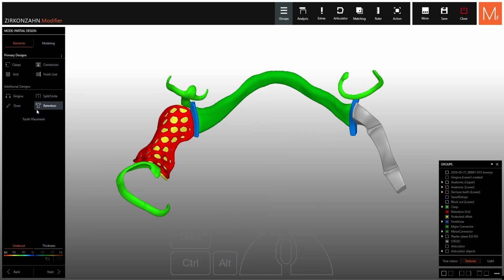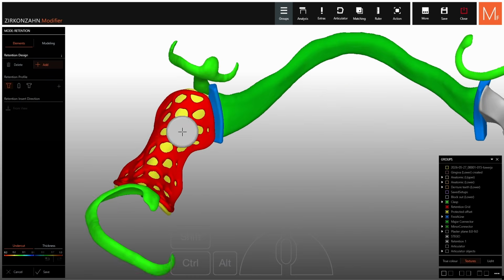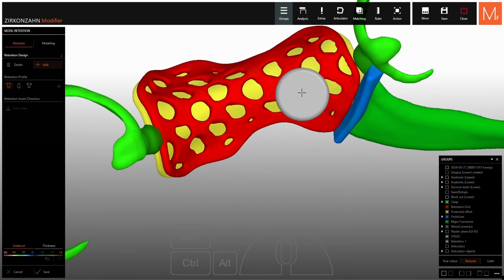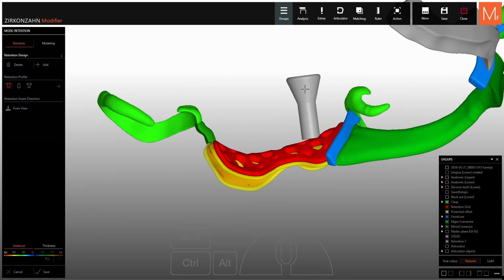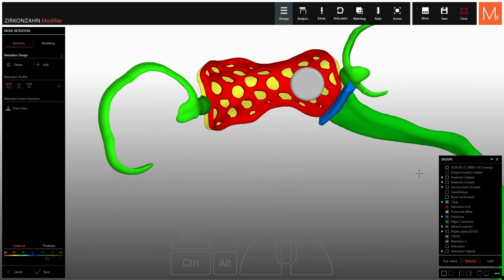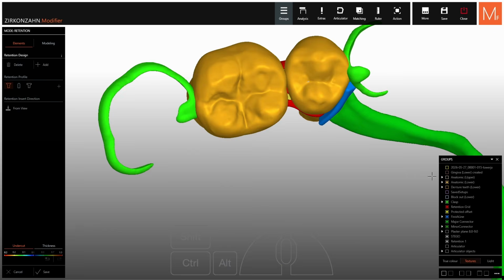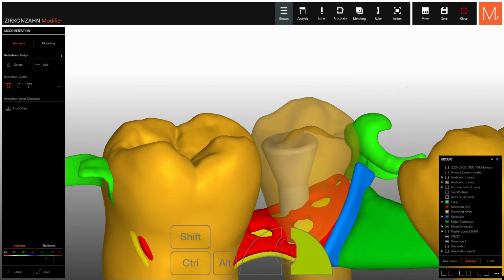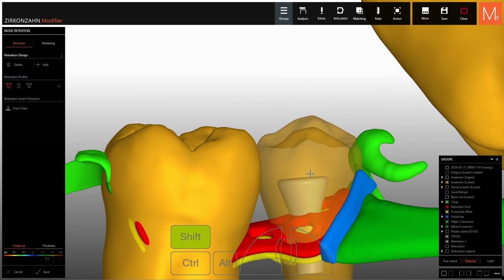Now we can also add some retentions for our grid area. Here we have the possibility to place one of 3 different retention shapes via left click onto our object. With Shift and Scroll, we can scale them.